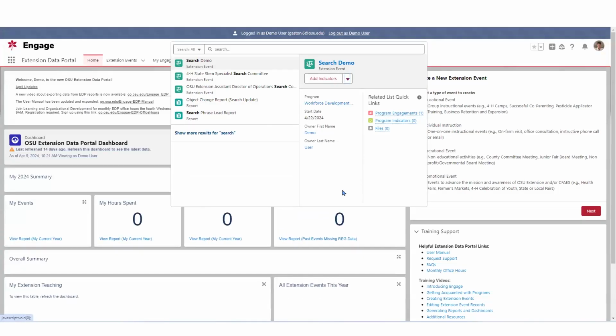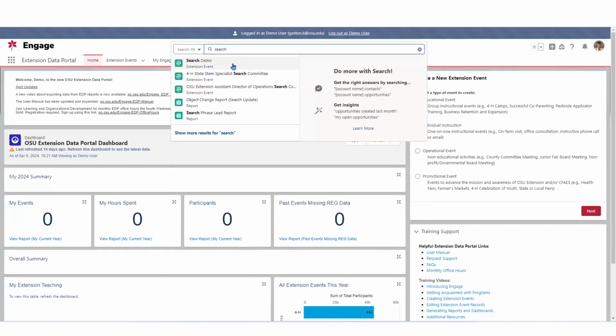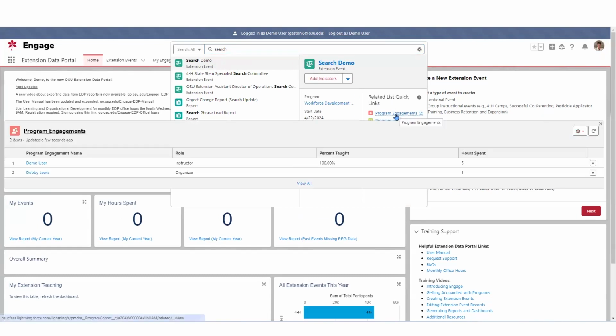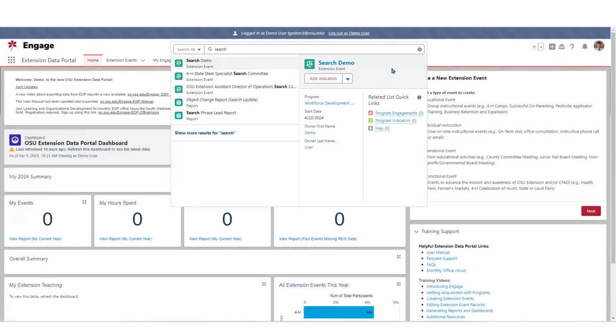Now it's been added. How I know it's been added is I can bring up that preview again of the same event. And if I hover over this related list quick links and program engagements, you'll now see it's got me and it's got Debbie. So she's been added to that record.